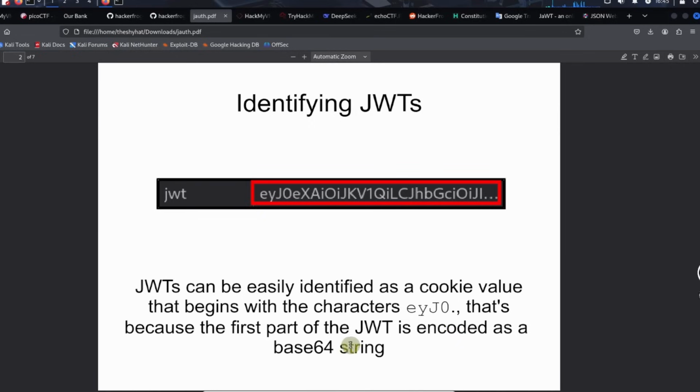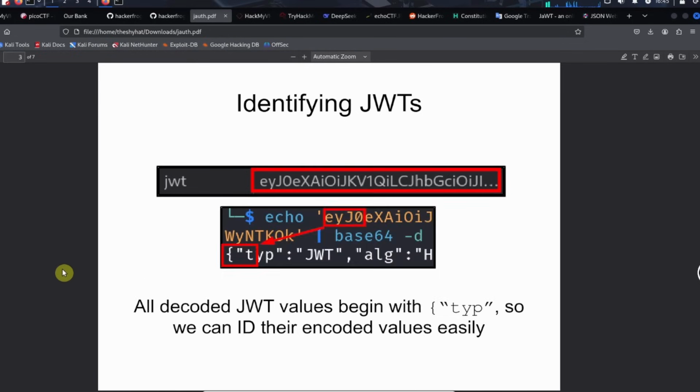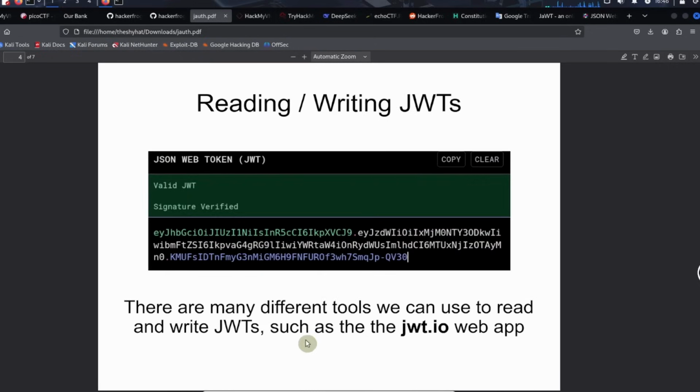That's because the first part of the JWT is encoded as a base64 string. So all encoded JWT values begin with these characters, which decode to: open curly bracket, double quote, typ, double quote. So we can identify their encoded values easily. If you see something that has this kind of pattern, it's probably a JWT. There are many different tools we can use to read and write JWTs, such as the jwt.io web app.